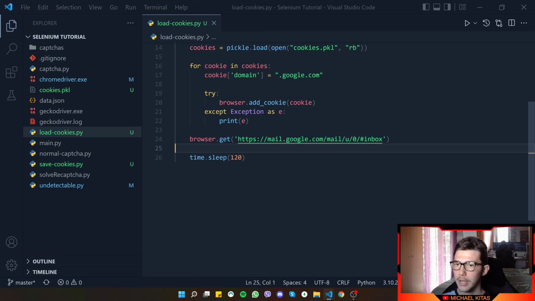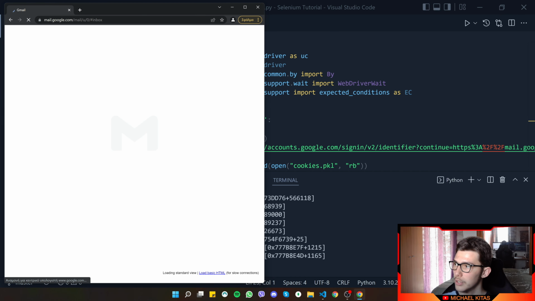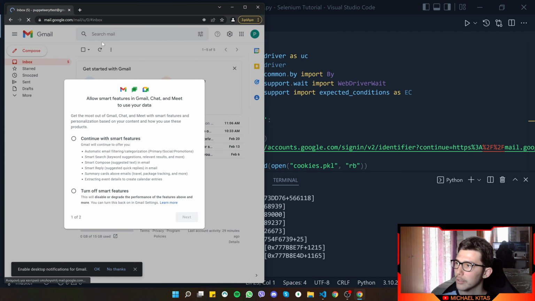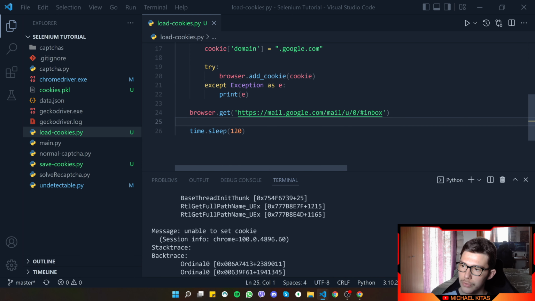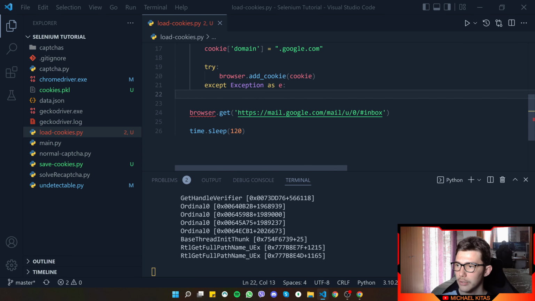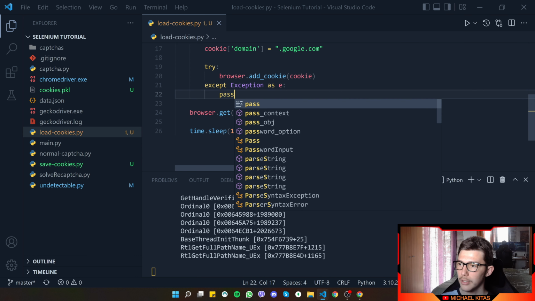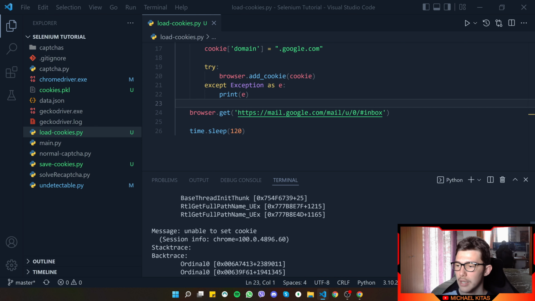So yeah, let's test it out. Let's run the code. Now as you will see, it will visit the login page, add the cookies, and then go back to mail.google.com. Now as you will see right here, we got an error, and that's because of our try except right here. But don't worry about that. You can just do nothing here, like pass or something. I'll just leave it to print, just in case we get any other errors besides this unable to set cookie.